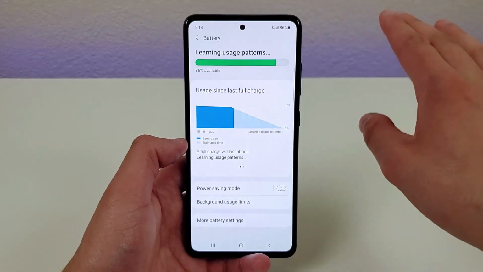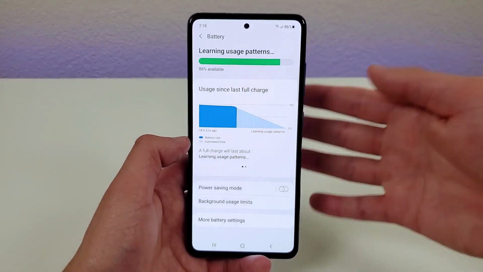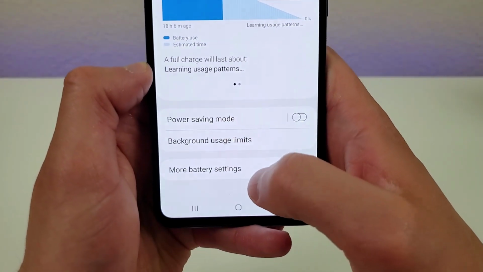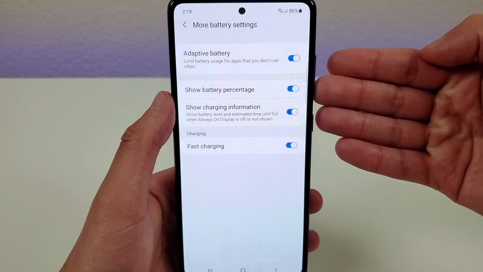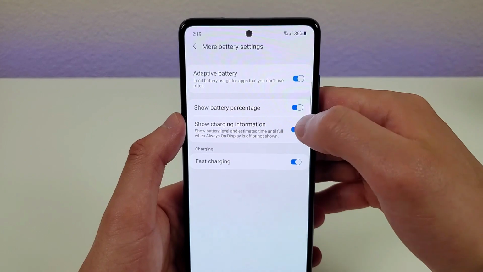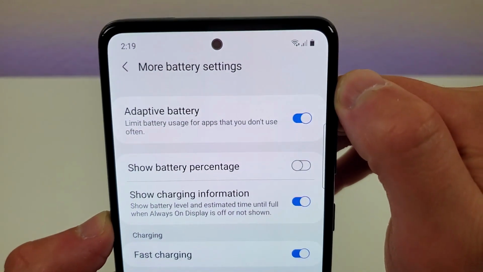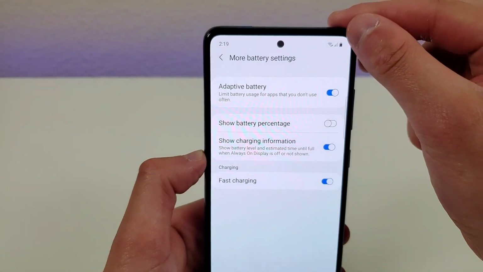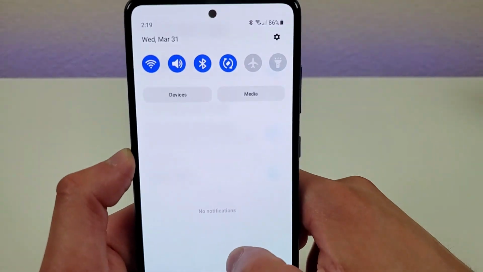Now, once we're on the main battery screen, there are a couple different options and pieces of information to see here, but we're going to hit more battery settings. And right here, you can see that by default, show battery percentage is toggled on. And if you don't want the percentage to be there, then you can toggle it off. And now the battery percentage is gone from the status bar. You can still get the battery percentage when this is off by just pulling down the notification center, and it's going to show it there.